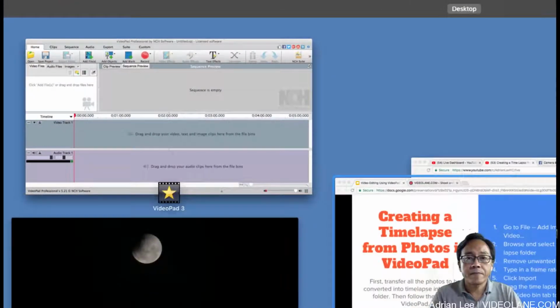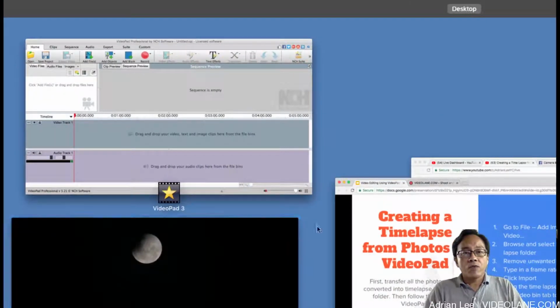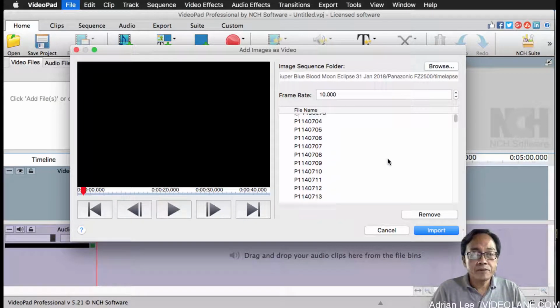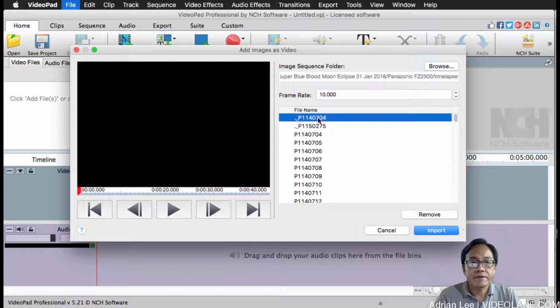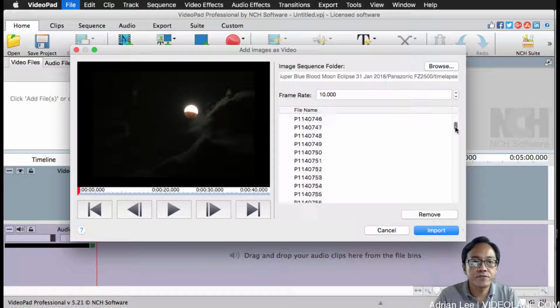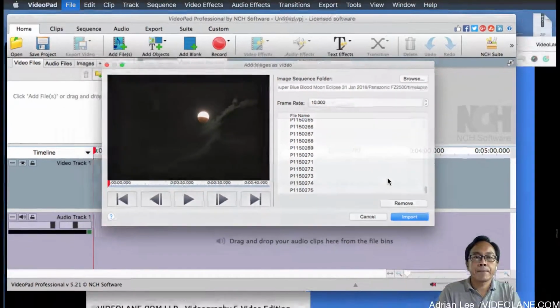So the next step, number three, remove unwanted files. Although I have already selected all the photos that I want, if you notice, there's two files here which are not photos. I'm going to remove them. Click on this one and this one, select them, and click the remove button. Okay, they should be gone. So the rest should be photos. Just make a quick check, and the numberings are in sequence. Yep, they're all photos.